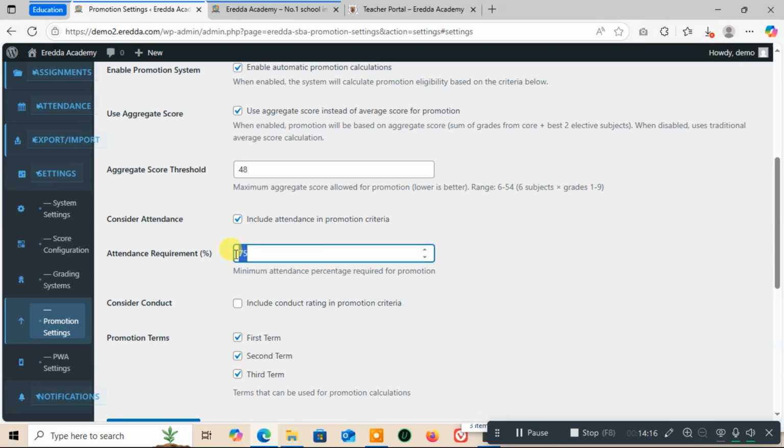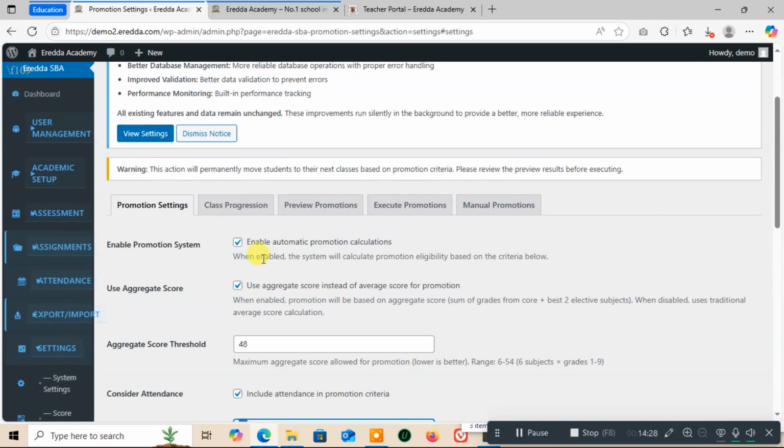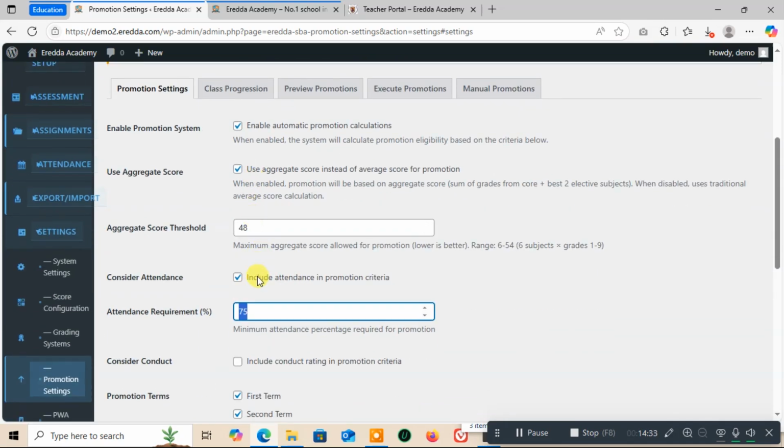So if the student is able to attend 70% of the total attendance, then he will get the automatic promotion. But if the student did not qualify one of them, he will not be promoted. Okay, so that's how it works here.